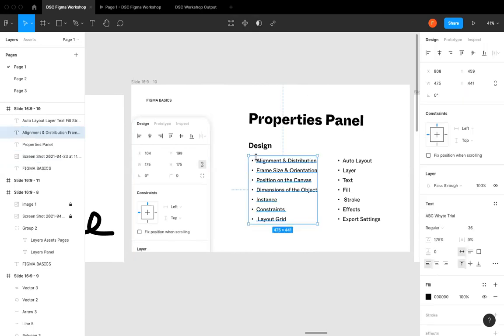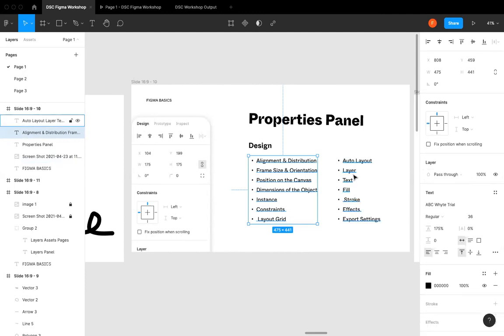Okay. So below that, you can see that there are constraints, but this one I'll be discussing later on, along with instances and layout grid and auto layout, since these are a bit more complicated. Okay, so we'll be covering the simpler ones first. So that's from layer to export settings.